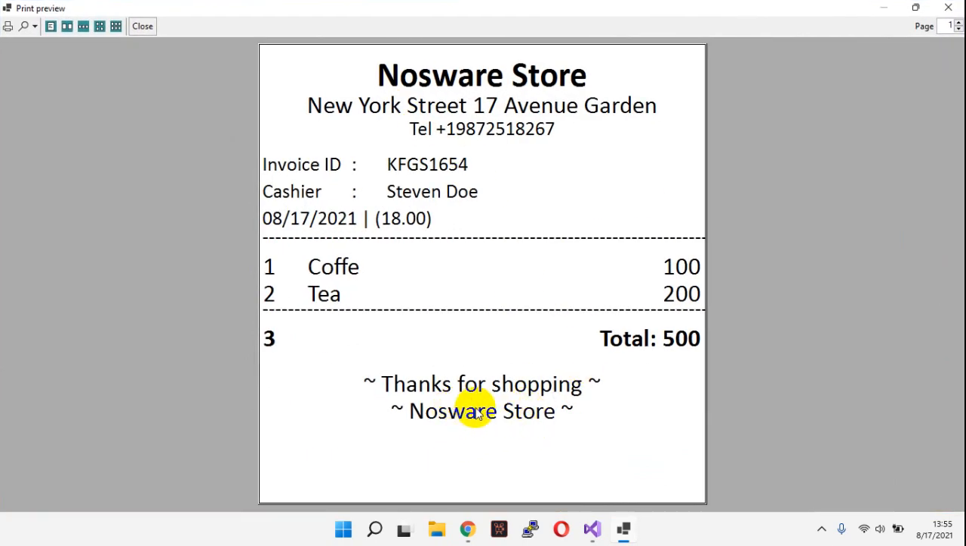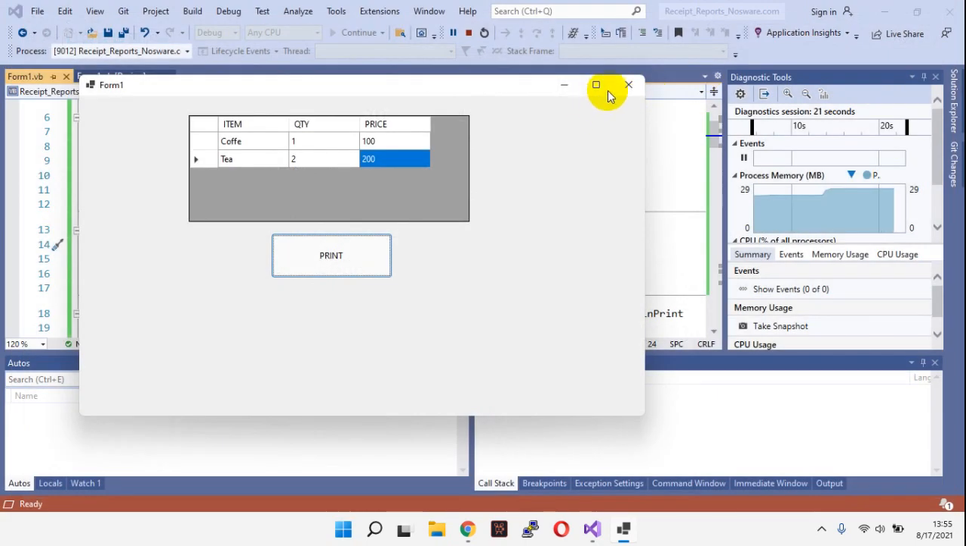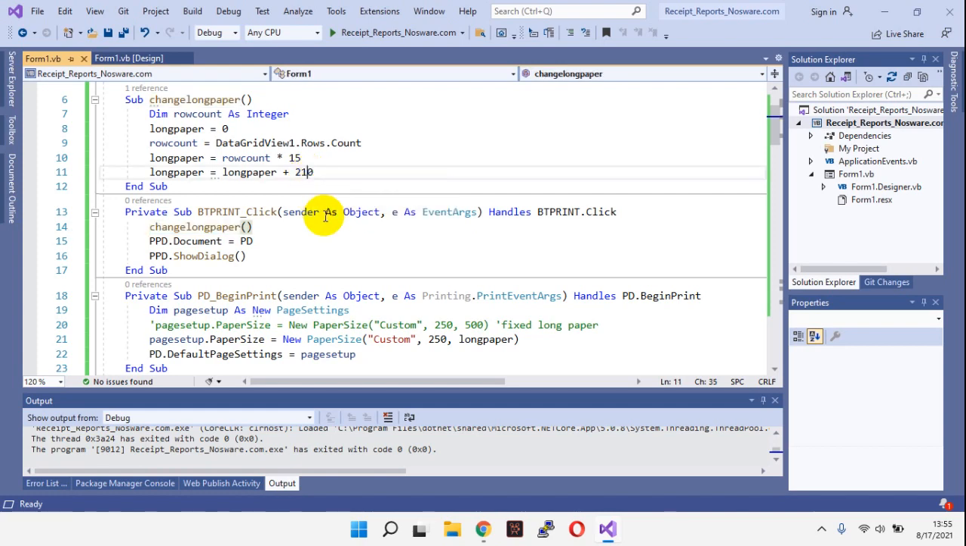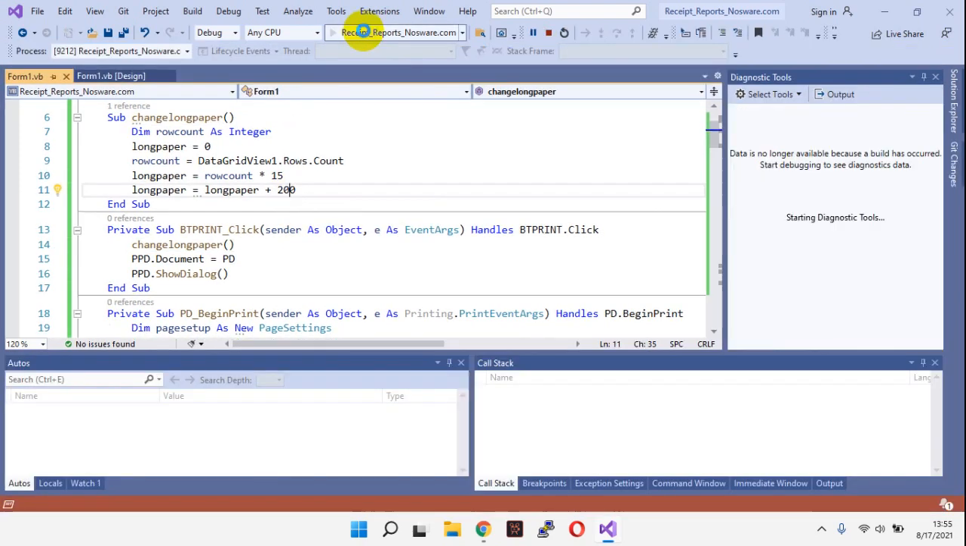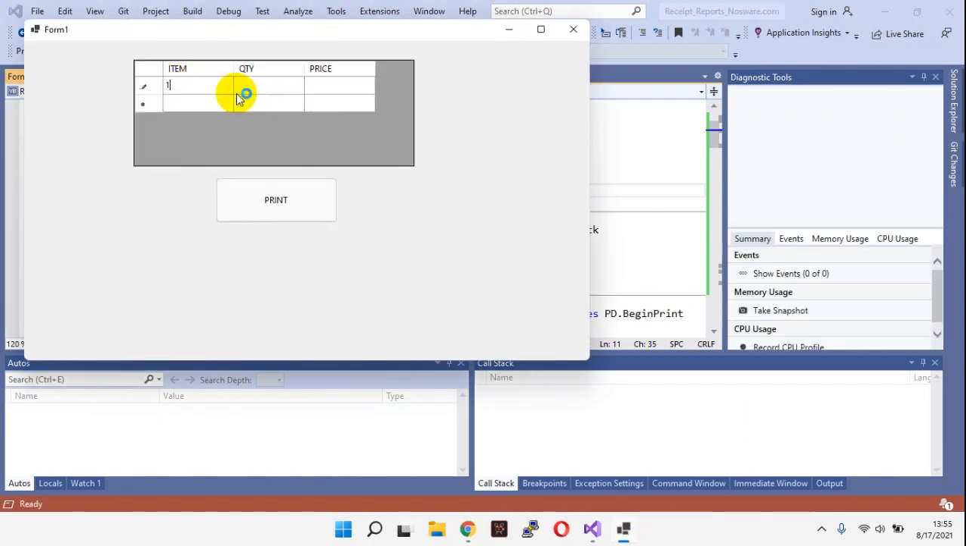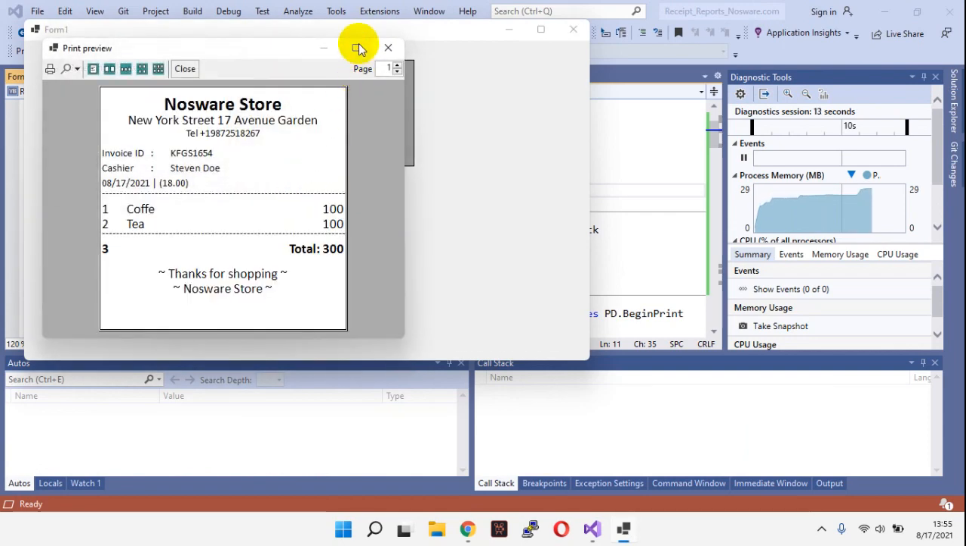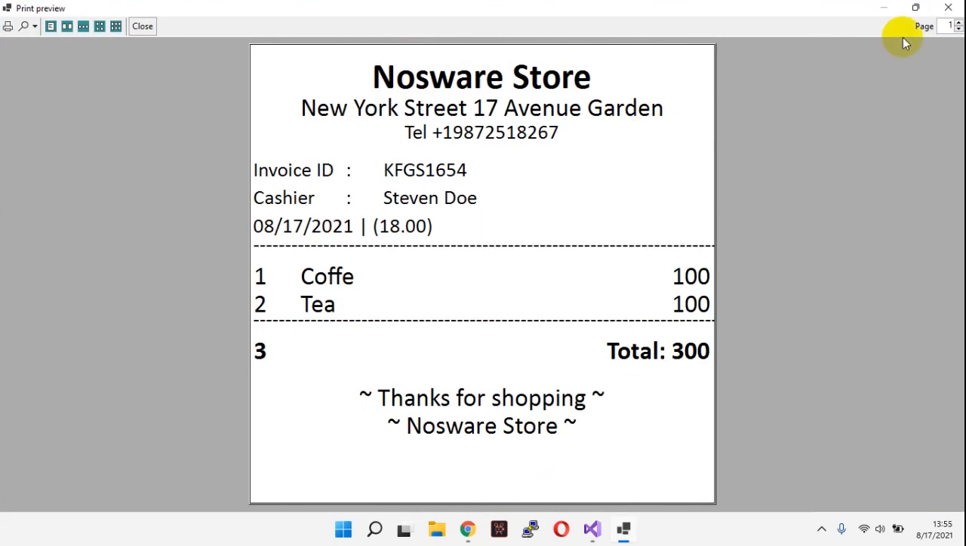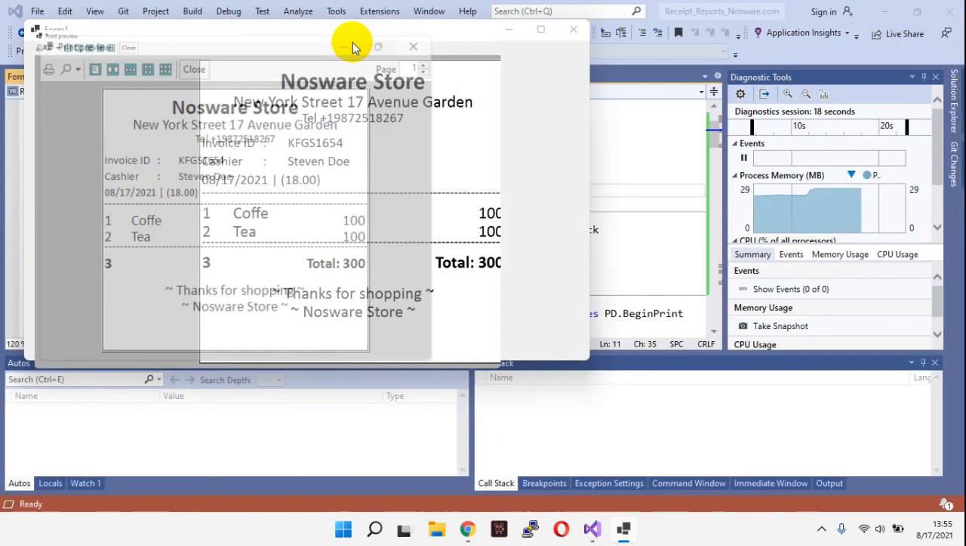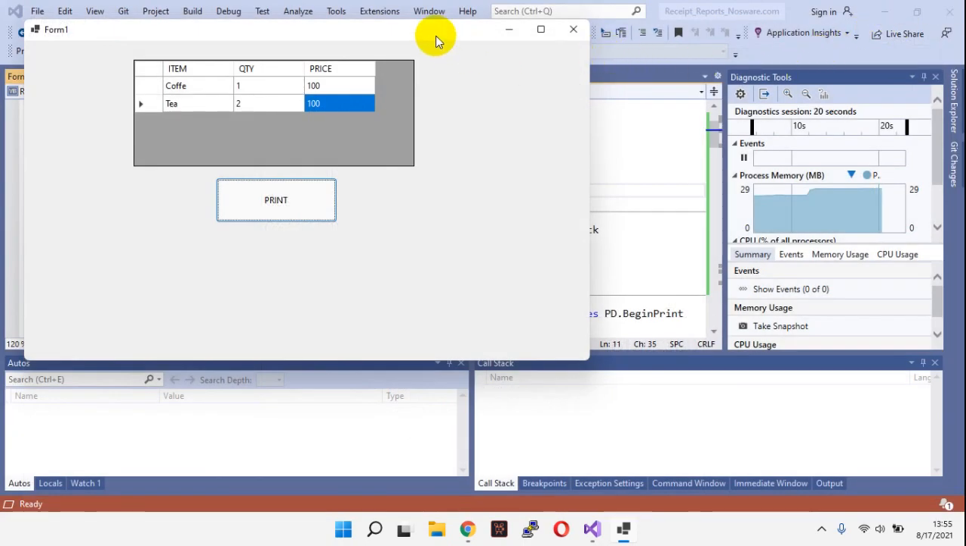You can see now the paper is auto cut in here. You can also make this smaller, for example. So coffee 1, tea 2. Now I think it's enough, but if you prefer using fixed size, it's up to you.